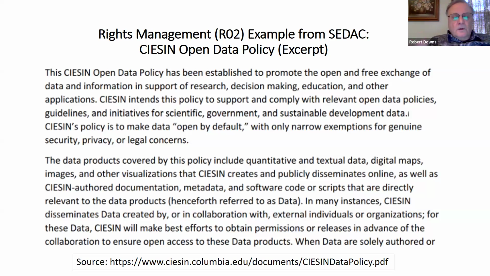And the rest of this whole open data policy describes how they make the data open by default. And if you actually go to the link here, you'll see where they even give examples of the licenses that are assigned to data, and in many cases how they work with the community to determine the license that is associated with the data.